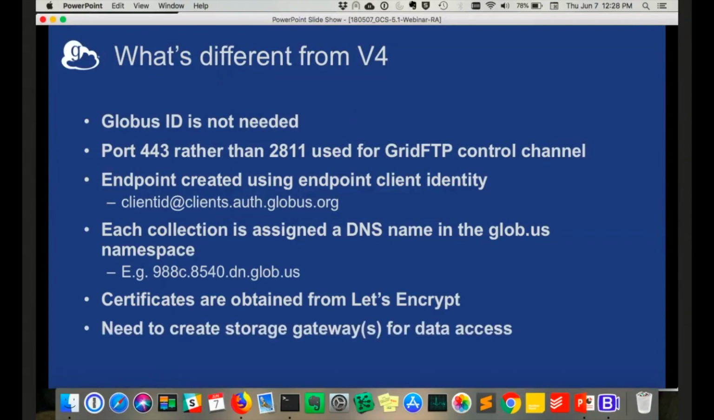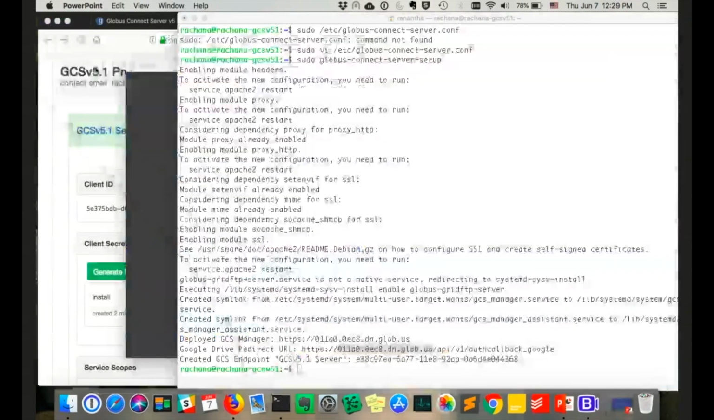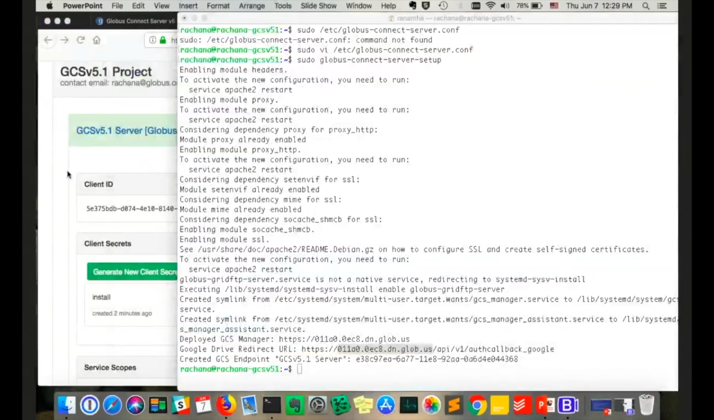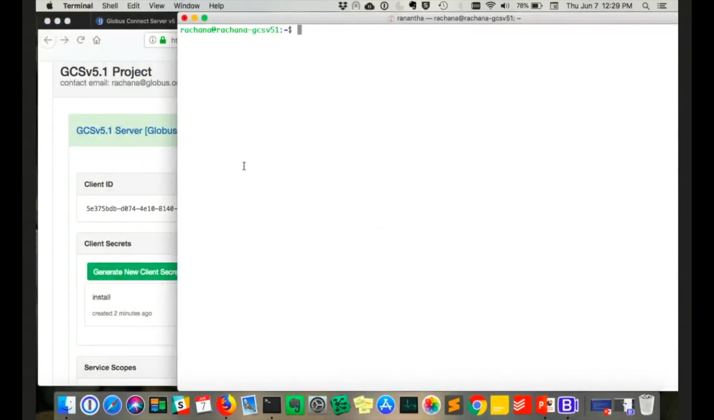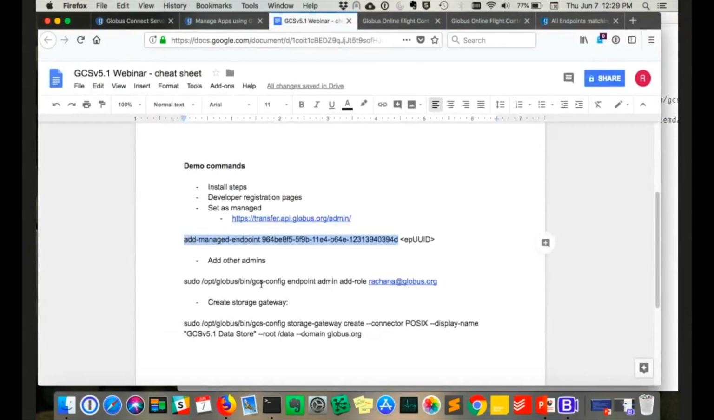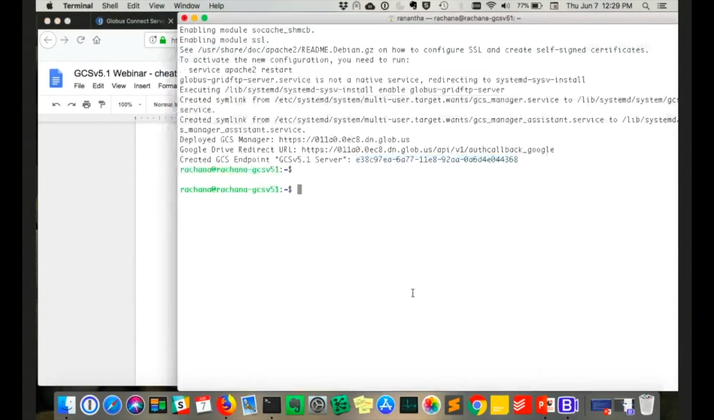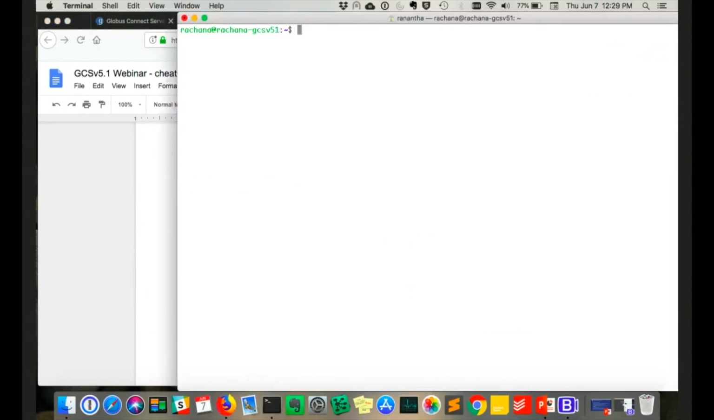And now that we have the basic endpoint, we still have to create a storage gateway to make the data accessible using the endpoint. So let's go do that. So first thing, if you were doing this install, you would be sending us the endpoint ID to set it as a managed endpoint. So now you can also add other admins to this endpoint. Now that you have set it up, you probably want other people to have admin roles on this endpoint. So I can go ahead and add my Globus identity as an admin on this endpoint.